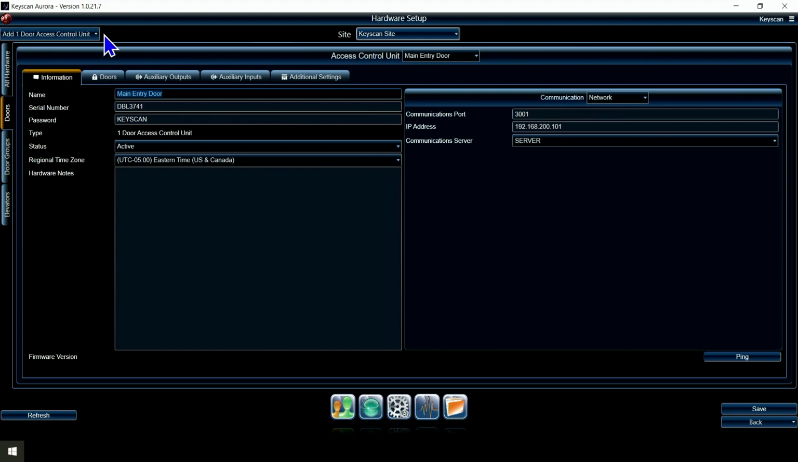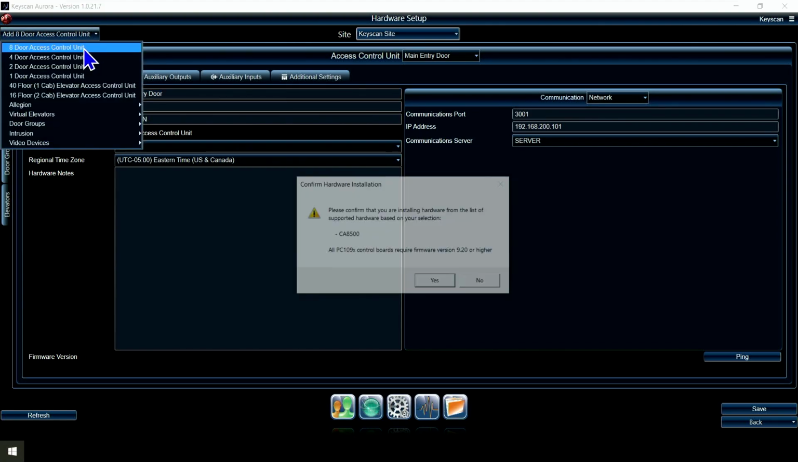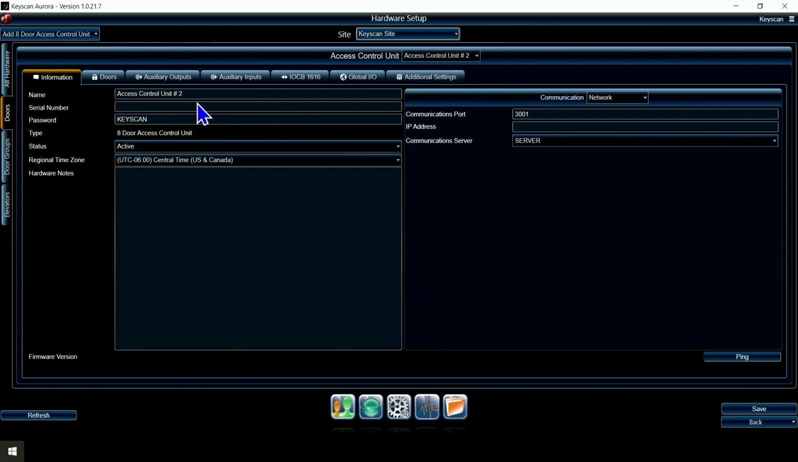I'm going to go ahead and add an 8-door panel also so you can see what that looks like. It looks a little different because there are more options there. Again, it's asking me, are you sure it's a CA8500 and firmware is 9.2 or higher? I'm going to hit yes. And I'm going to call this one Demo 8-door panel. You can name it whatever you want. My serial number.